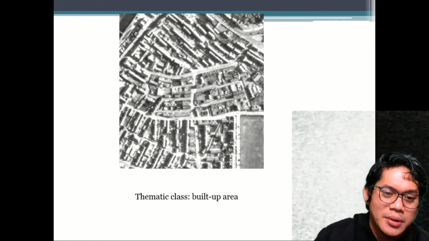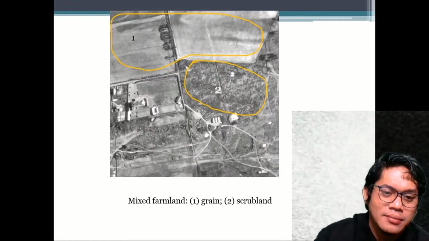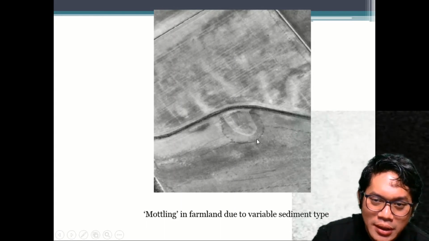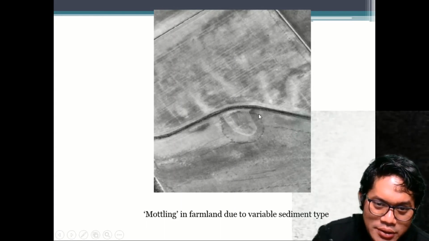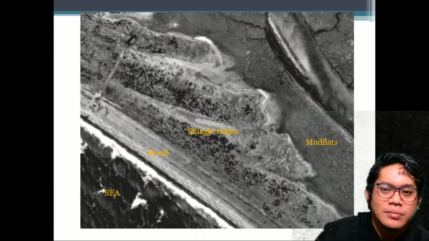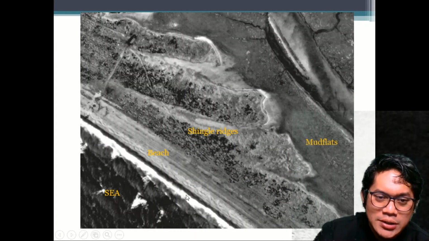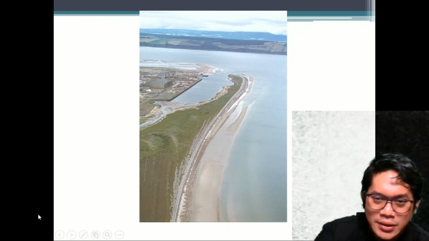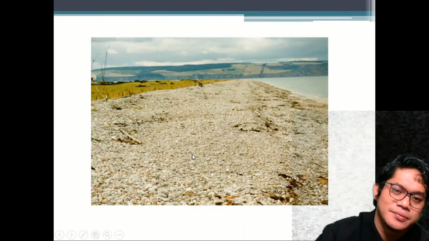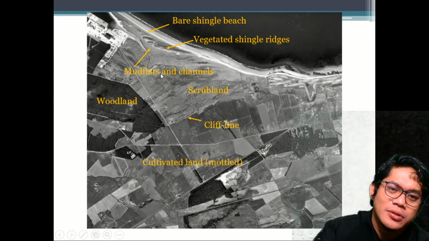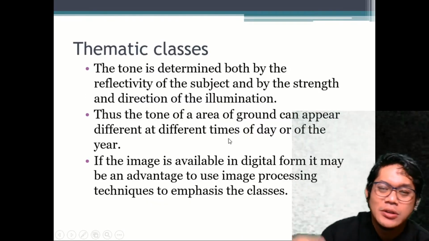The other one is built up areas and mixed farmland. Some of the images may show something like this, for example a mottling due to variable sediment type and more. There are also geological aspects: sea, beach ridges, mud flats and more. They are supposed to look like this and like this. And this is where you start to name them, and after that you will do the classification.